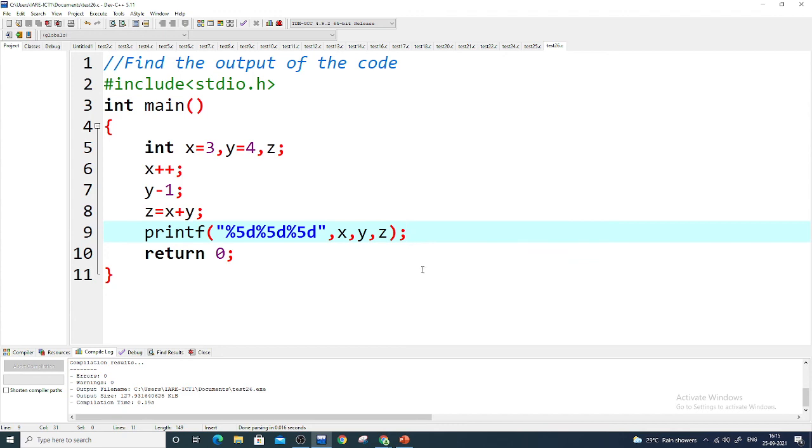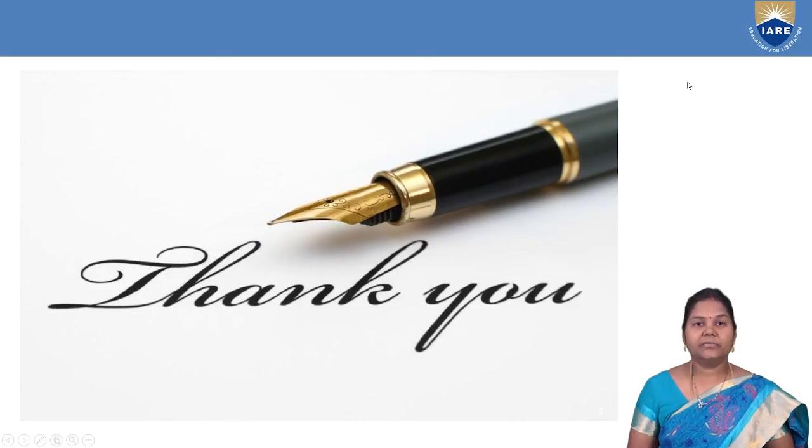So this way you can write a number of C programs. In this video, we have learned and executed a number of C programs using the operators, the data type concepts and the precedence of operators and their associativity.